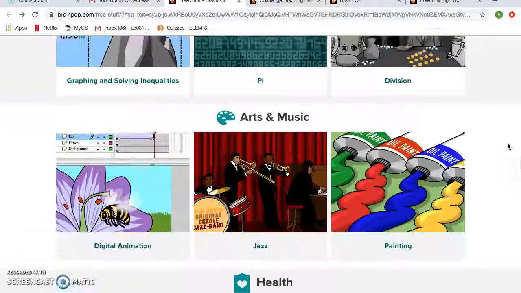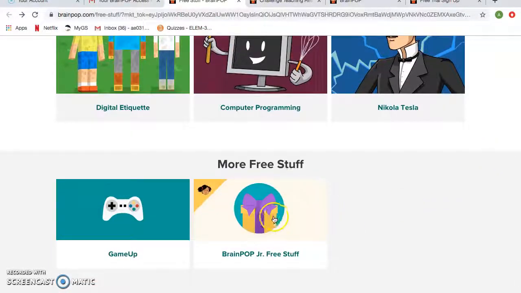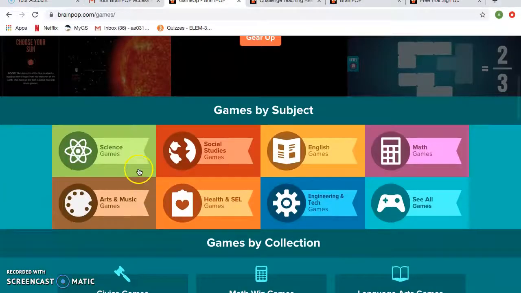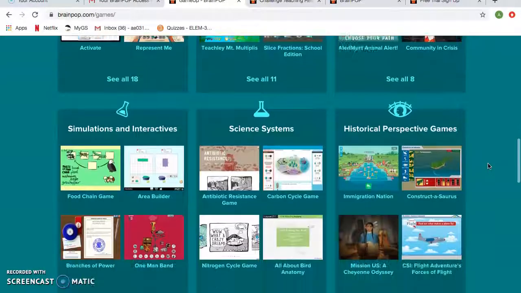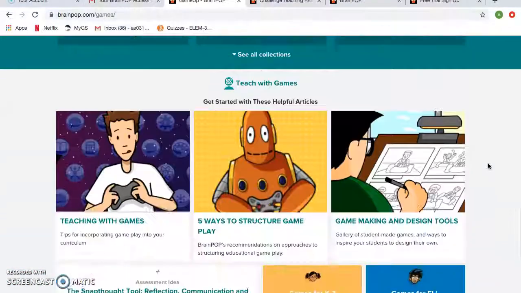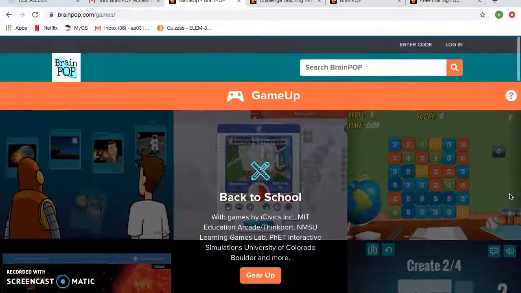And then you also, in the free stuff, get Game Up, which allows you to pick games by subjects, videos, all these different types of games. You have so many different options to choose from.